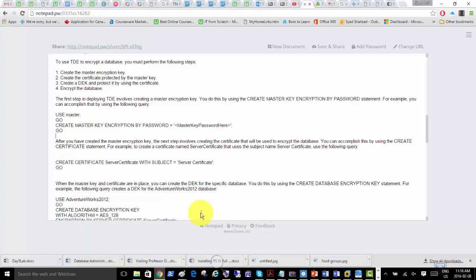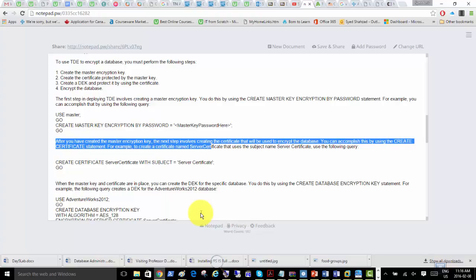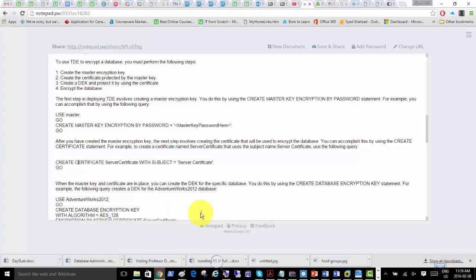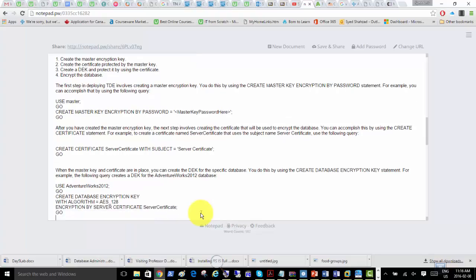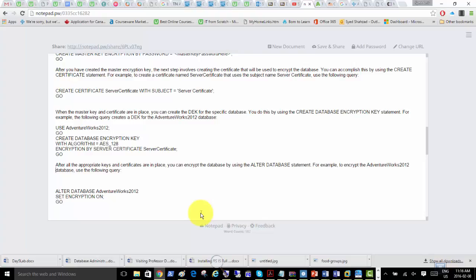So first is create a master key. Then after you've created the master key, the next step involves creating the certificate that will be used to encrypt the database. We can create that by using the CREATE CERTIFICATE command, with the subject name server certificate. We still don't have to customize for the two. The third one is in AdventureWorks, which is our database: create database encryption key. That's where we will be implementing the encryption. Actually, we're going to turn it on with the fourth command, but the third command is just to enable the encryption on the AdventureWorks database.